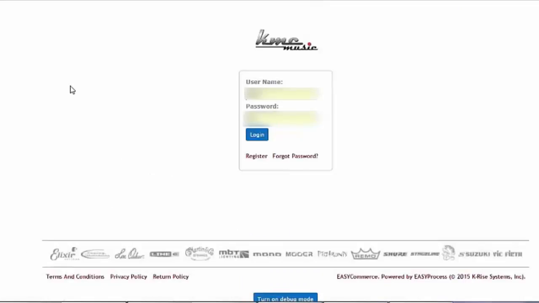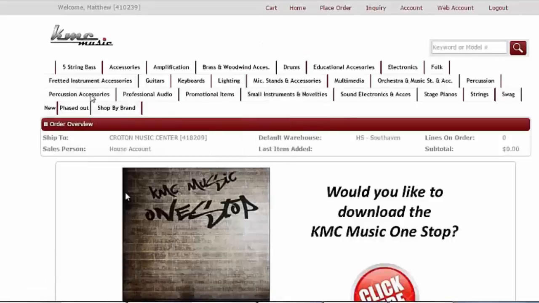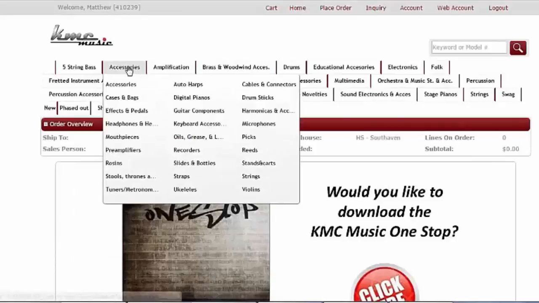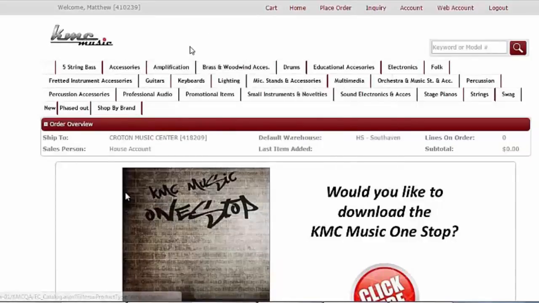Alrighty. So I'm going to log into our QA environment on the KMC Music site. As soon as we pop in, you can see all of the categories that they have on the top. These are SRP codes from JDE. They have product type and then subproduct type. That's just for their main catalog search.